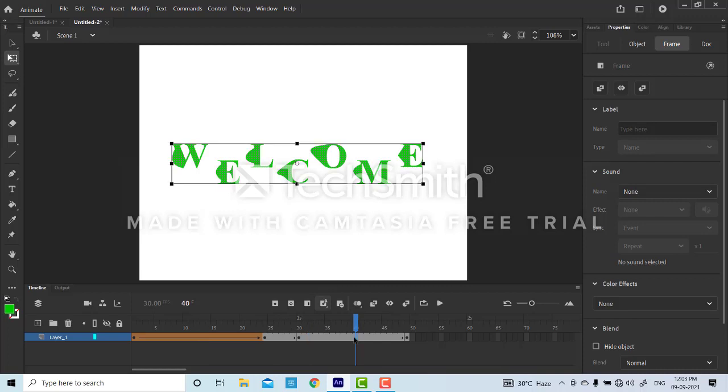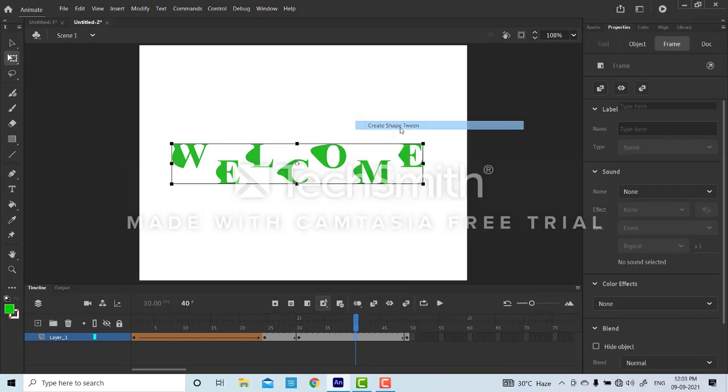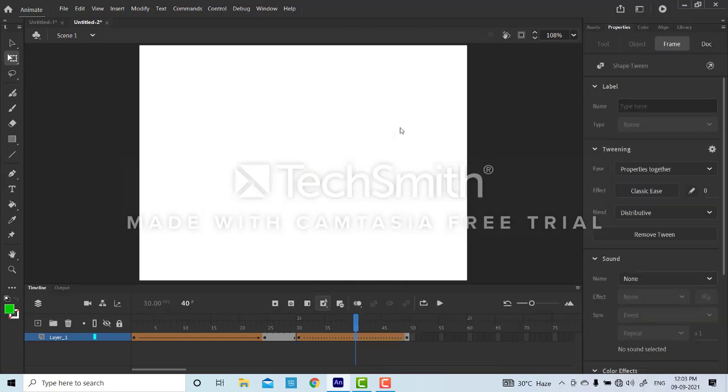here in the frame where welcome is written. Right click on your frame bar and then also apply the create shape tween option again. Okay, so this is your text.